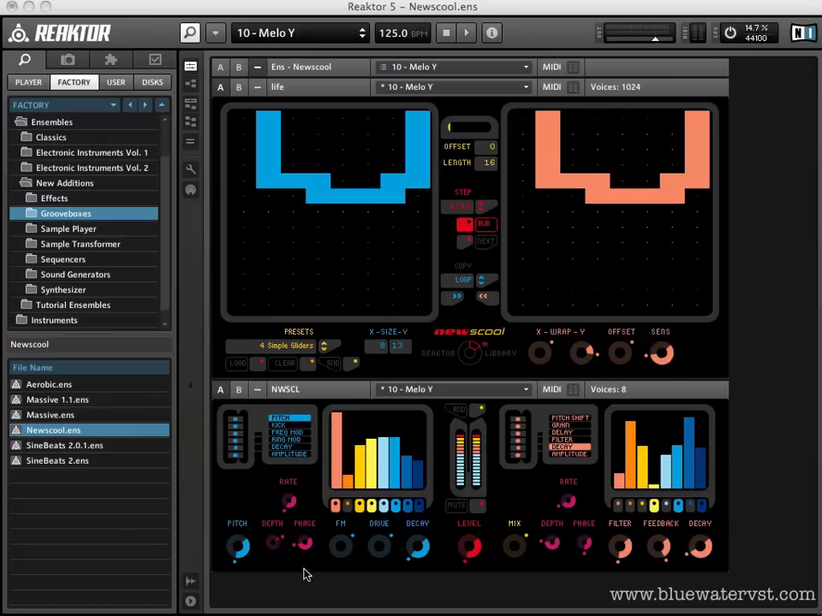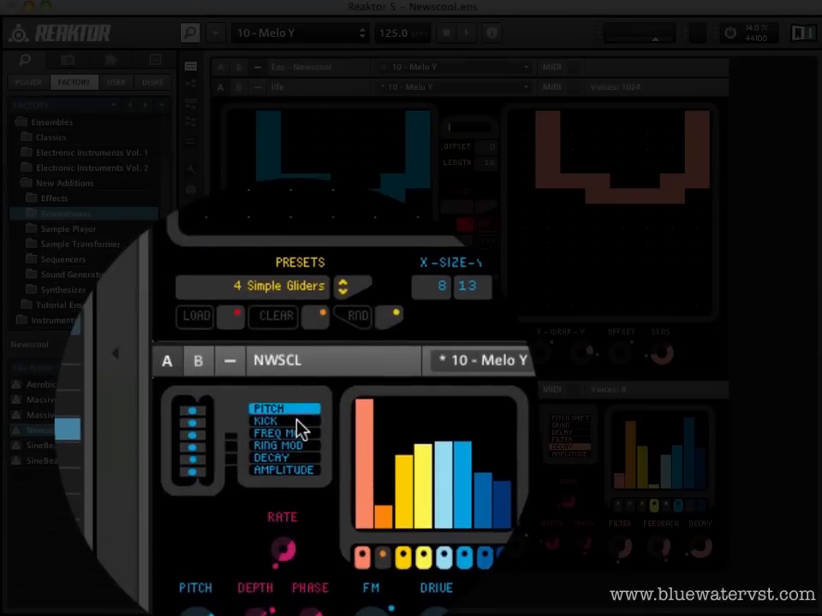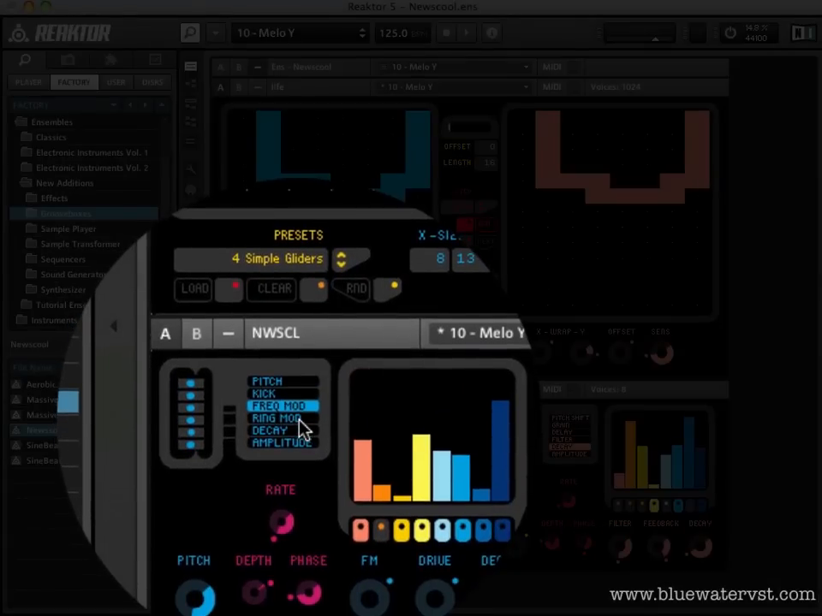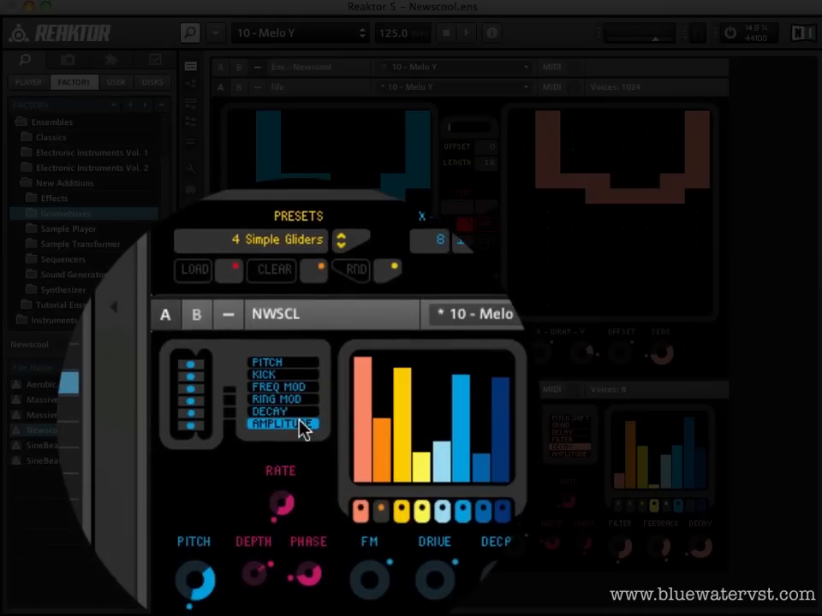Now, at the heart of Newscool sound shaping are two sine wave LFOs that are kind of behind the scenes. And those sine wave LFOs modulate a series of parameters that are listed here on the left. Right, so we have pitch, kick, frequency modulation, ring modulation, decay, and amplitude.